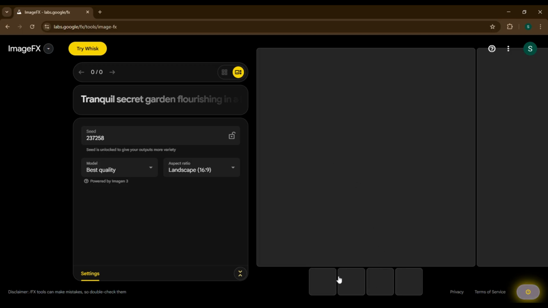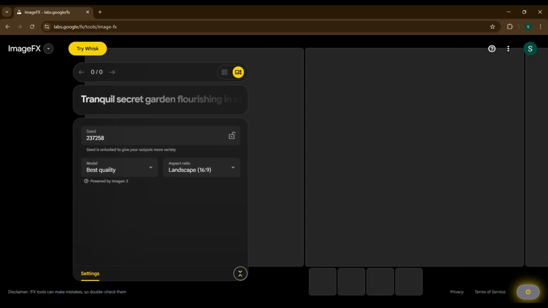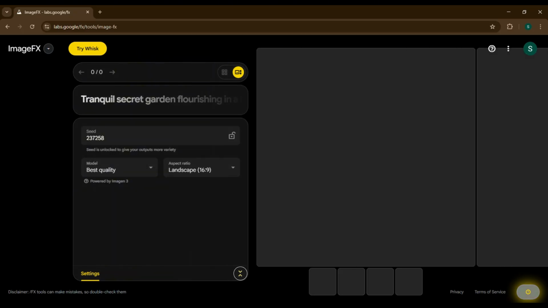In this video, I'll show you how to turn any image into a professional product mockup using Google AI completely for free. First, open your browser and go to Google's AI-powered tool called Google Image FX. Just search for it online. Upload the image you want to turn into a mockup like your logo, artwork, or design.